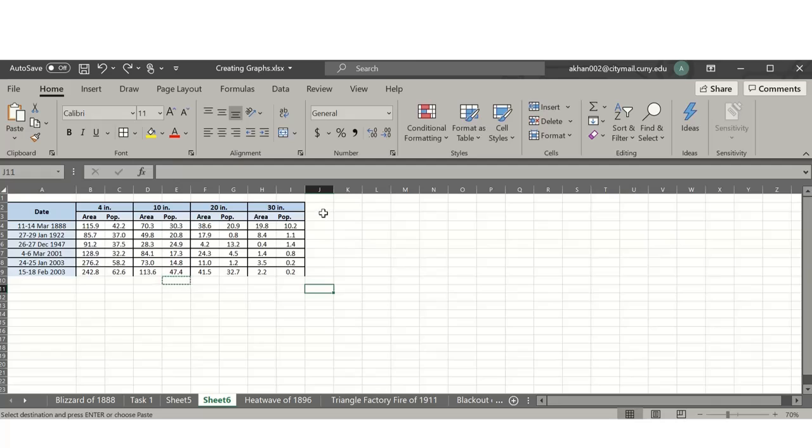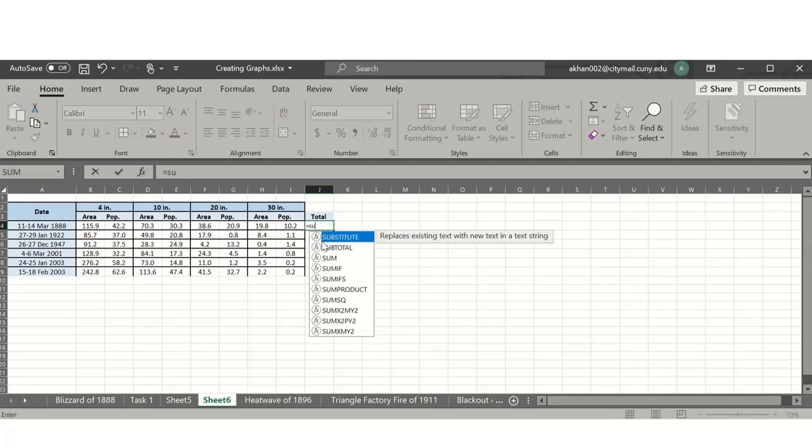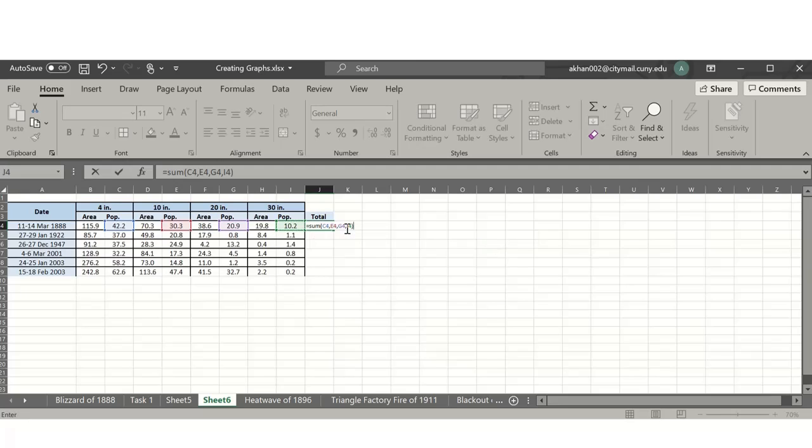Now we want to create a new column called total, and we want to calculate the total amount of population affected each snowstorm. So sum, we want to take population here, comma, population 10-inch, comma, population 20-inch, comma, population 30-inch, and parentheses. So don't put that fourth comma. So this is going to be for each year. You drag this down, and your entire total is going to be the sum of all of these.